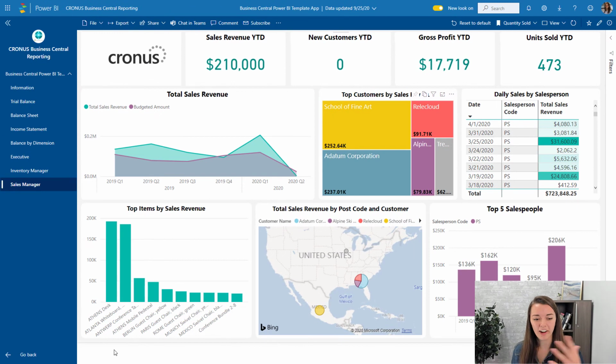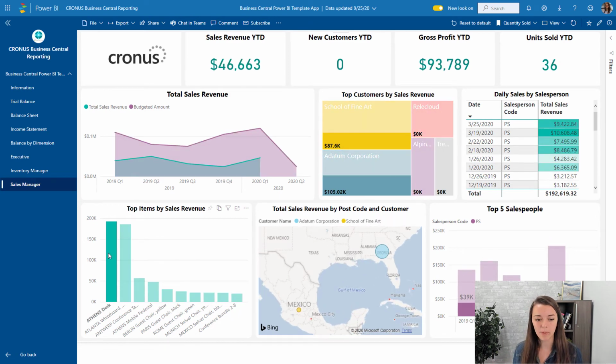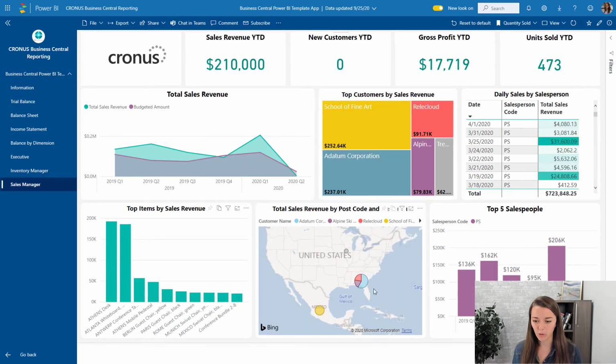Again, we have our top items, seeing what are the things that we're selling the most, where are they being sold, and who is doing the selling. All of these are designed to be beneficial to an executive, a sales manager, to look at them quickly and understand what's happening in their business.